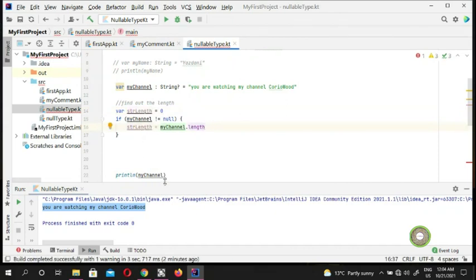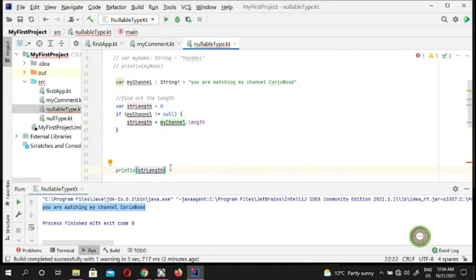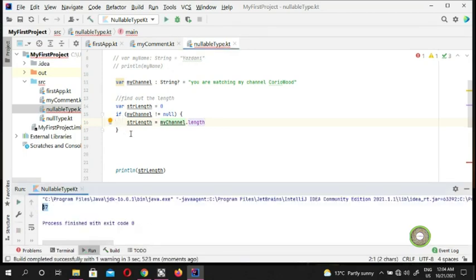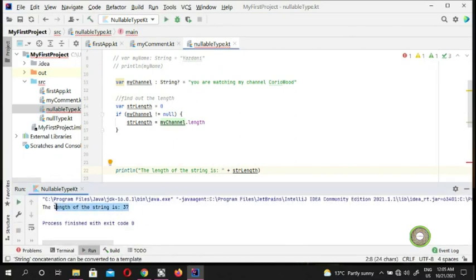So how about if we do that, and we put a str length? Okay, so what happens if we do this? Kotlin is still angry with us, so we say my channel str length, my channel dot length. So we'll see what Kotlin does. Okay, it says 37. All right, so it says 37 even though Kotlin's not happy with us, that str length in my channel is 37. So we are assigning, and it says that the length of the string is 37.